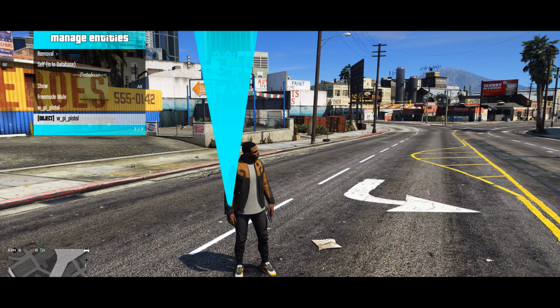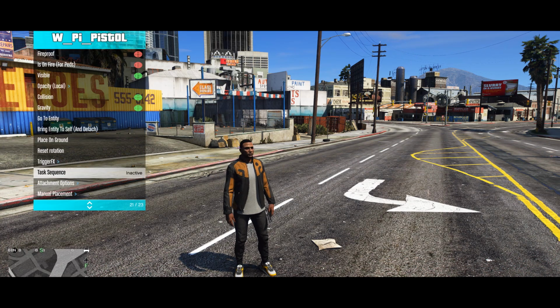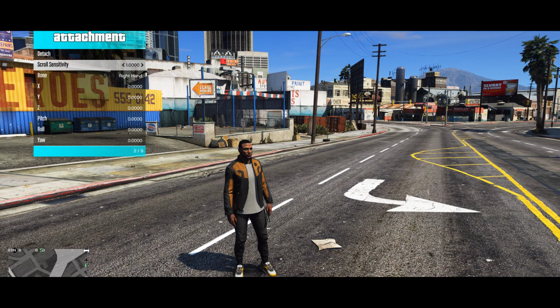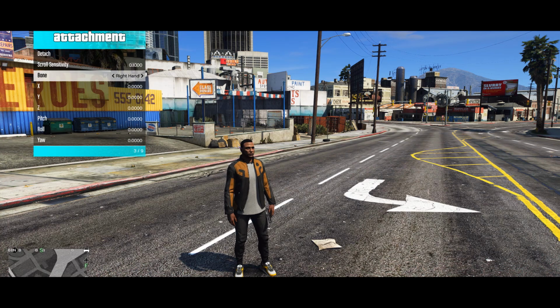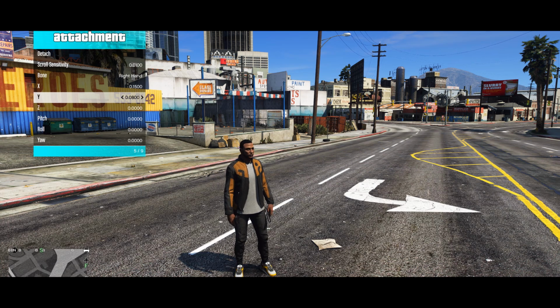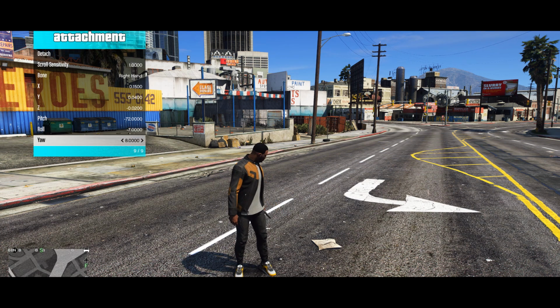Now let's go to the right hand. Attachment options. Let's see, X should be 1500. Whoops. 1500. Y should be 800. No, 400, my bad. 400. Z should be -200. Pitch should be -72. Roll is -7. Yaw is 13.